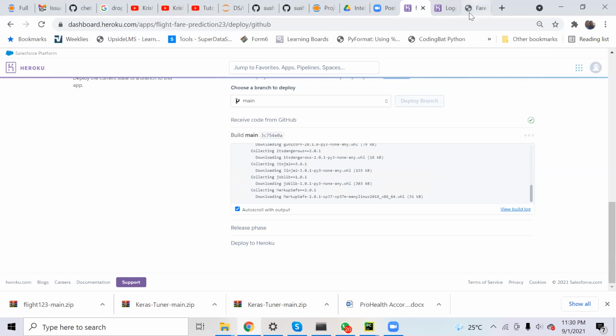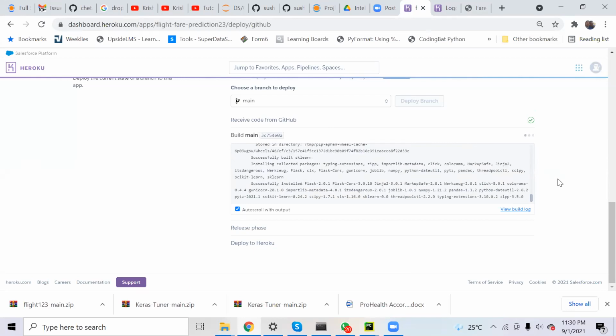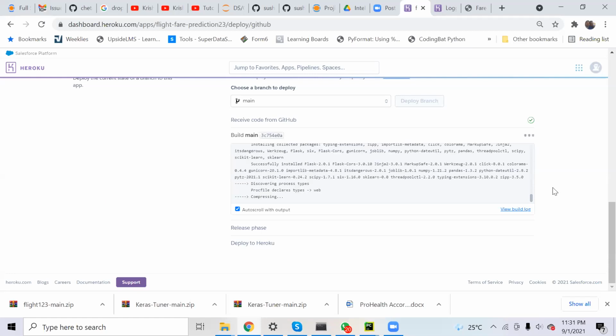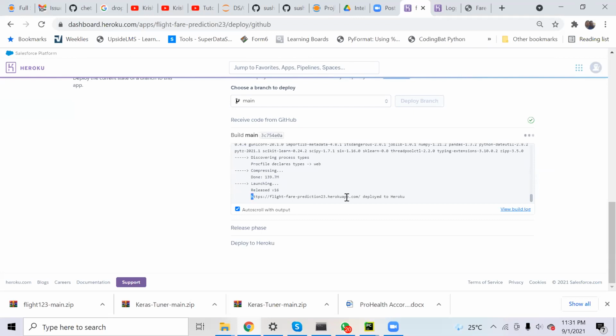Locally, it's working, right? Yeah, locally it's working. I think once it works in Heroku, it will work in AWS or any other cloud also. Okay, check the link.